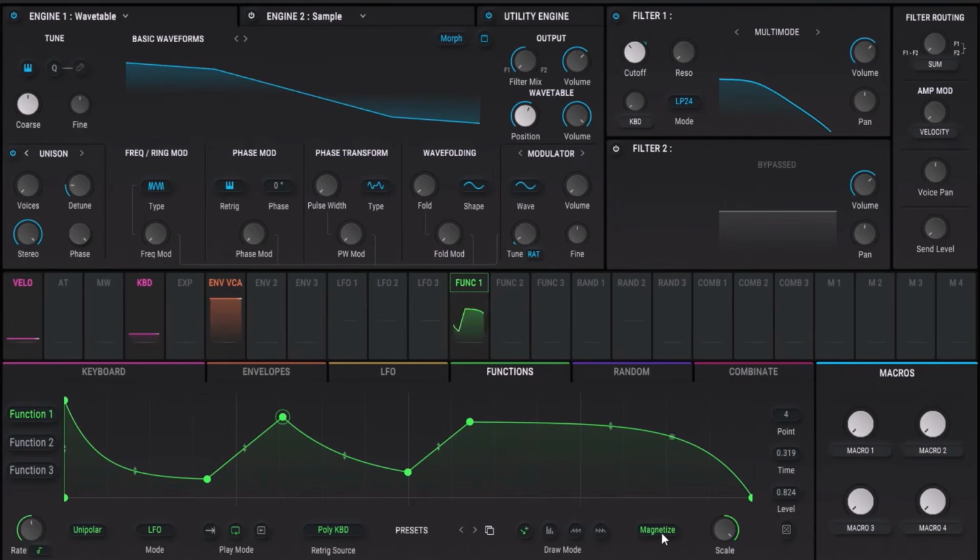Another thing you can do is magnetize. If I disable this, when I click a point, it's not syncing to the lines or to the grid that I have at the back. But if you want to sync it, you can enable magnetize, enable sync, or just snap to the grid.